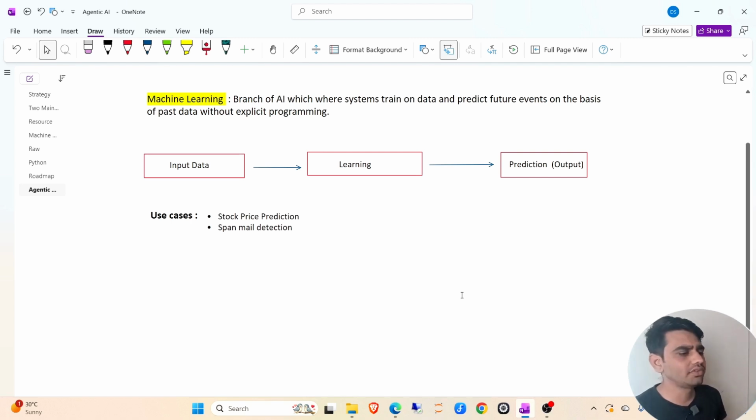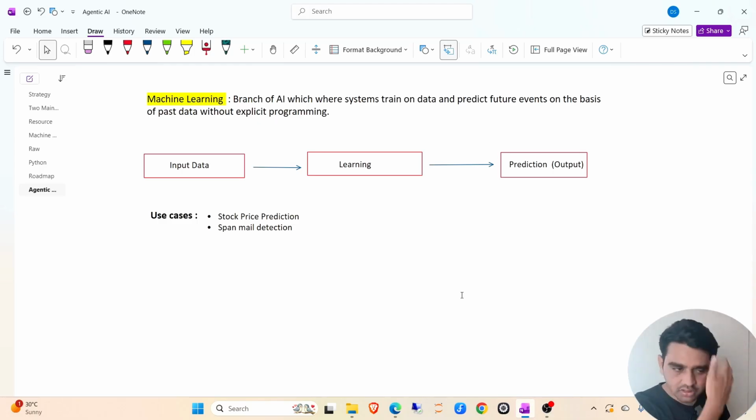So in a nutshell, machine learning is simply the branch of artificial intelligence which has some algorithms. In machine learning there are so many algorithms, some of which come into the supervised category, some into the unsupervised category, and the main idea is to learn the pattern or the rules from the past data, and on the basis of those rules predict the future event. That's the main idea. Now if you talk about use cases, they are stock price prediction, where we can predict future stock prices by using machine learning, then spam mail detection, whether your mail is spam or not spam.